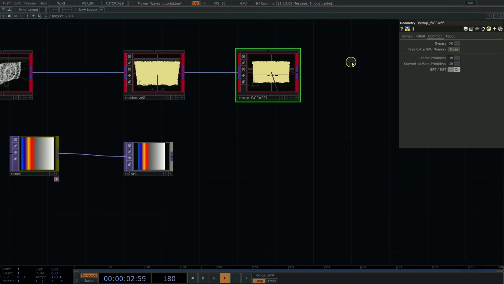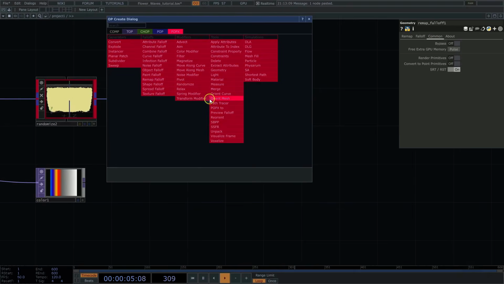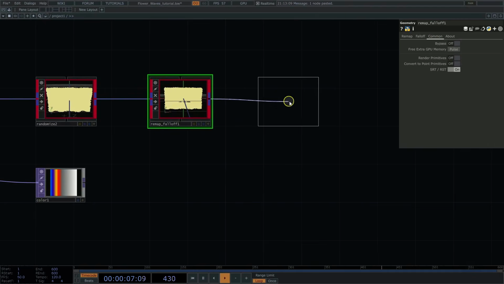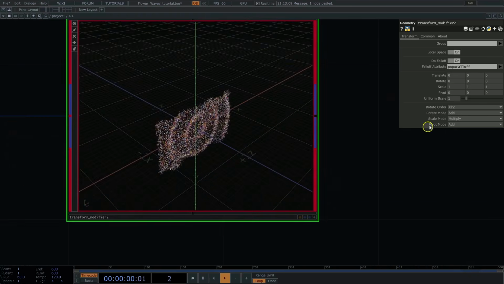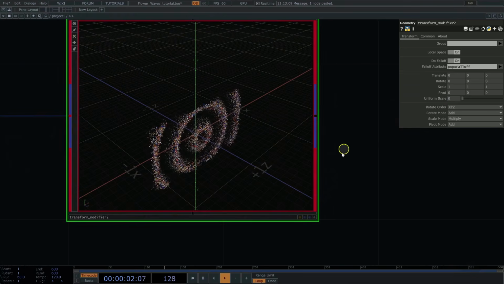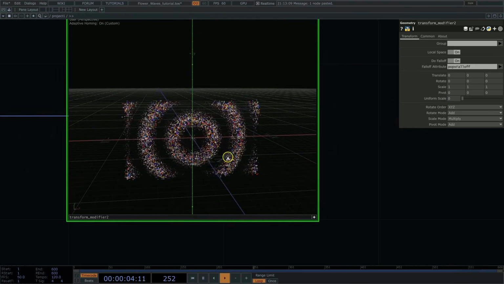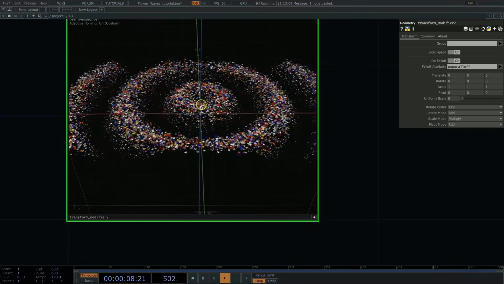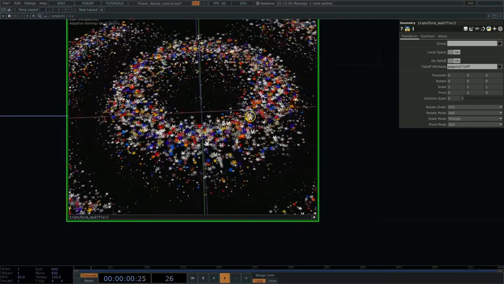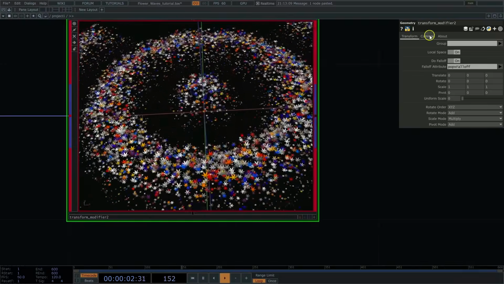Drop in a transform modifier. Set uniform scale to 0. Do falloff is already toggled on, using the inverted falloff attribute. The flowers now scale based on the falloff. On the common page, toggle render primitives off.